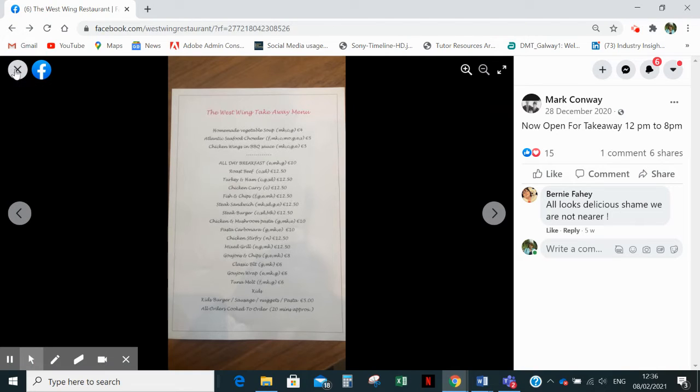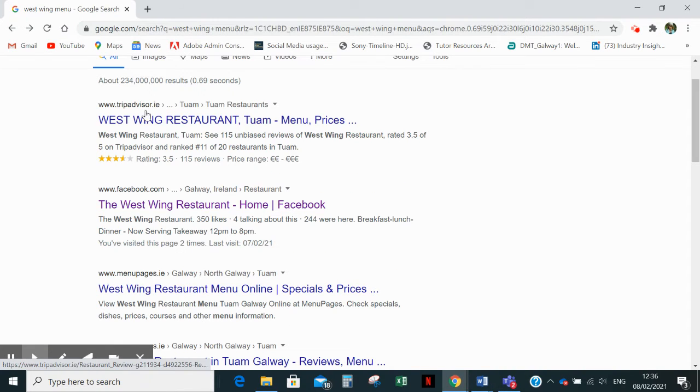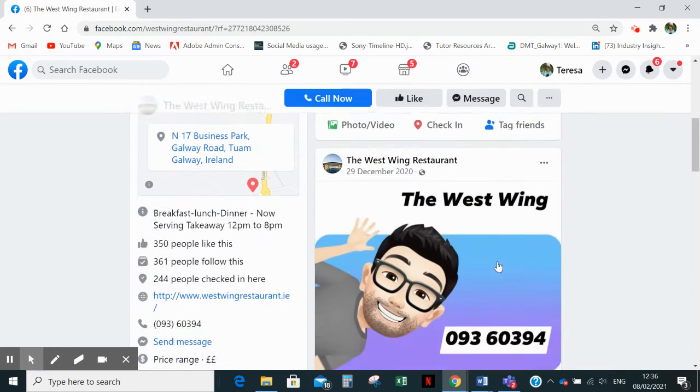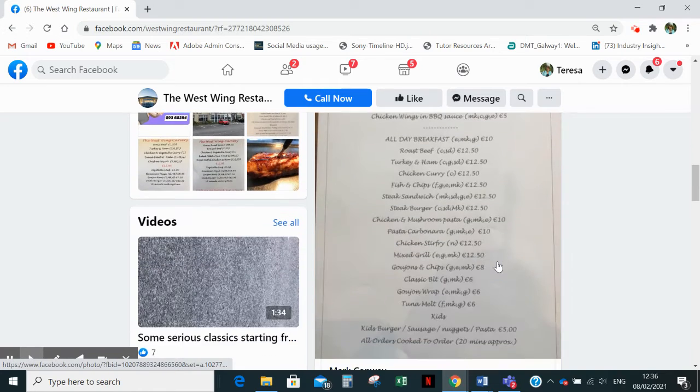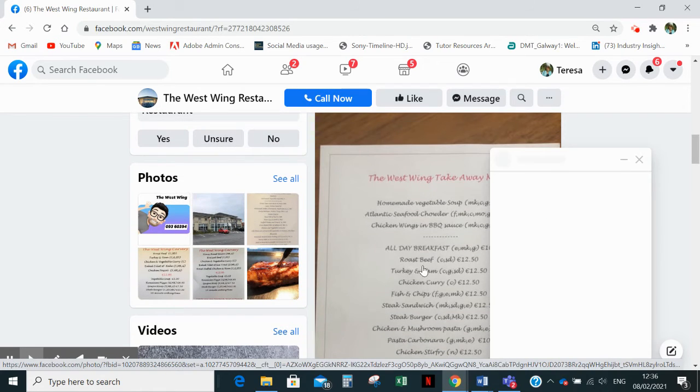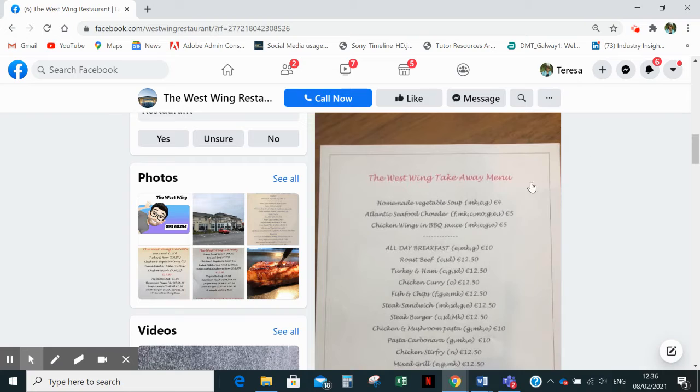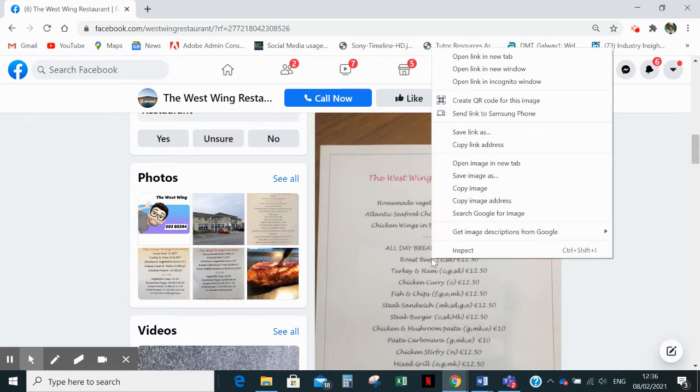I want to be hovering over the picture on the main Facebook page. So I'm going to go back there. I went out one step too far. So I'm back to the West Wing Facebook page, and I'm going to scroll down. I don't want to click on this, I just want to hover on this. So I'm hovering on the picture and clicking the right mouse button to bring up the shortcut menu.